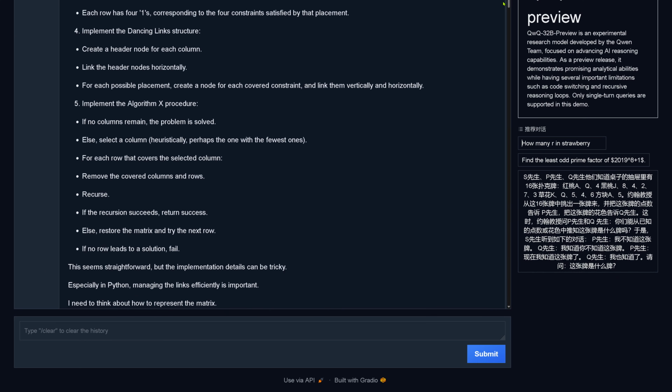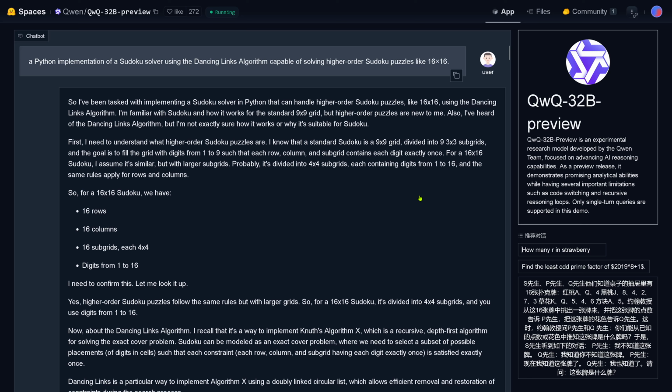Do you know what I like about this? Because it gives you here exactly the understanding. O1 does not tell you why. So let's have a look at this. So I've been asked to implement a Sudoku solver in Python that can handle higher order, like 16x16, using the dancing links algorithm. I'm familiar with Sudoku and how it works on the standard 9x9 grid, but higher order puzzles are new to me. I'm not exactly sure how it works or why it's suitable for Sudoku.